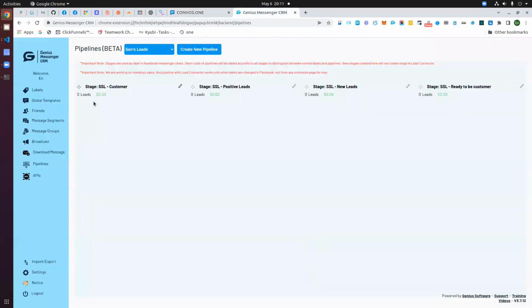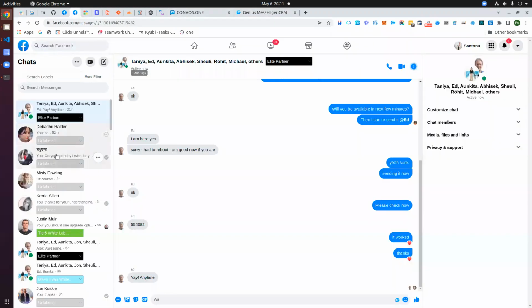And if I click on here, you can see the stages: new leads, positive leads, ready to be customer, and customer, right? And see these short terms, SSL hyphen, SSL hyphen. This shows the label type that you will be able to see and find under your messenger icon.